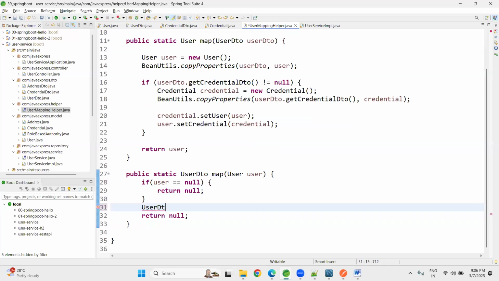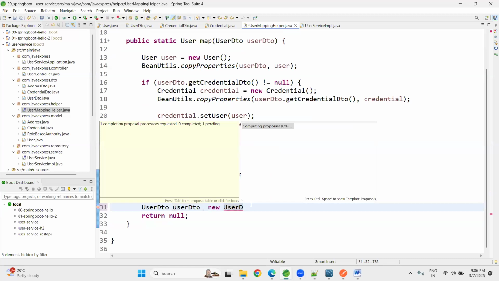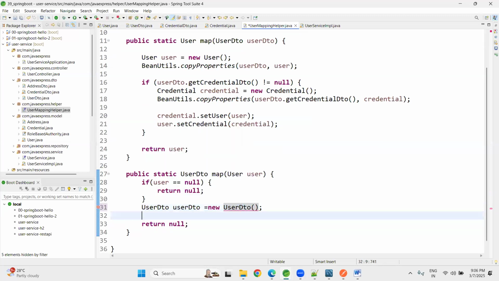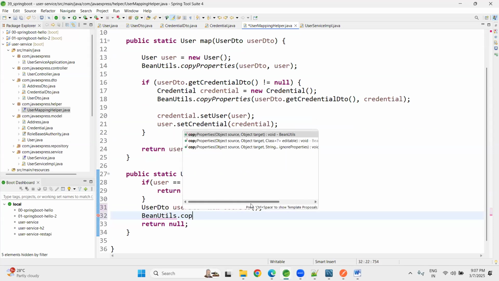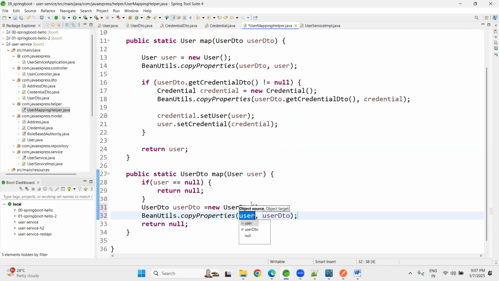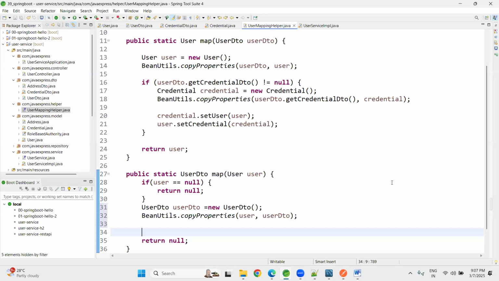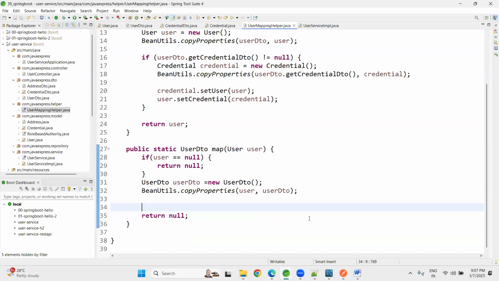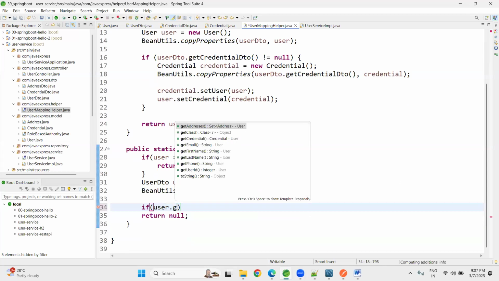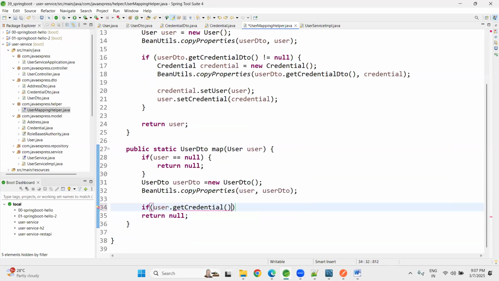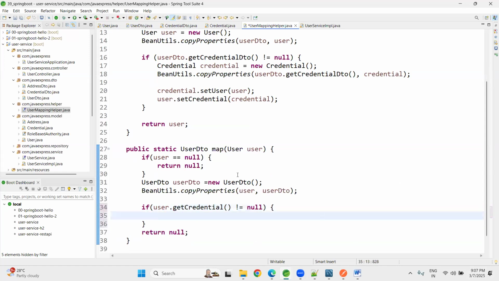Now I want to convert the user object to a user DTO object. Let me do the properties. User DTO equals user DTO here. Now I need to copy the properties using BeanUtils, copy from source to destination. My source is the user, destination is the user DTO here. Now I need to prepare the credential as well. If user dot get credential is not equal to null in the database, this object should not be null.